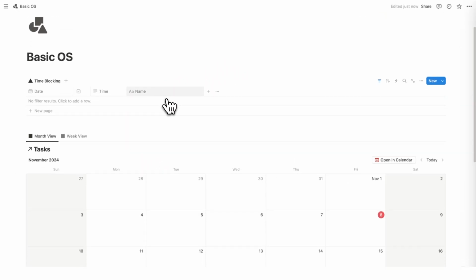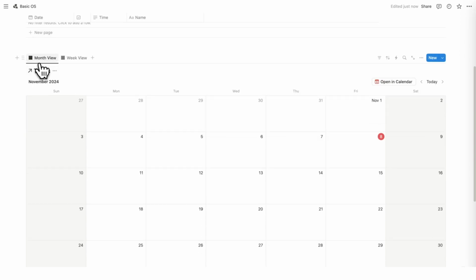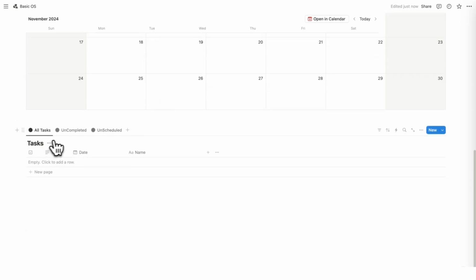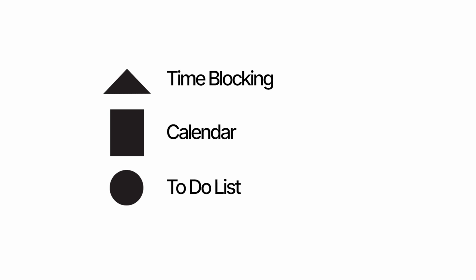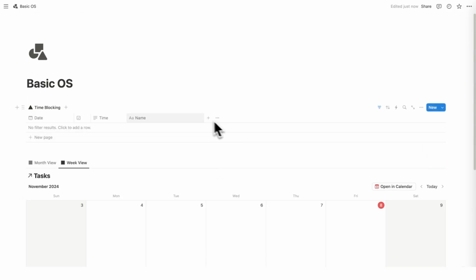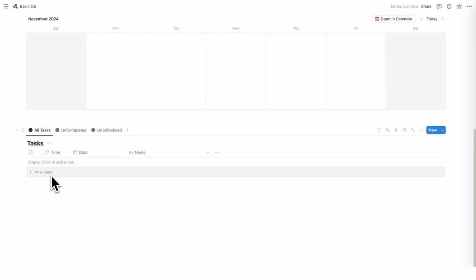There are three main features. We have time blocking, we have the calendar, and we have your task list. These three here are the most important features for a task management template. So the way to use this most effectively is actually to start at the bottom and work your way up. So here we're going to start adding all of our tasks.